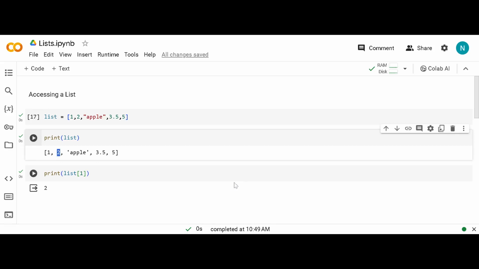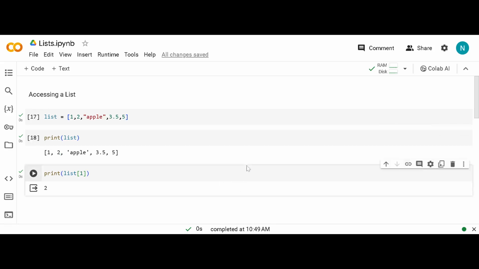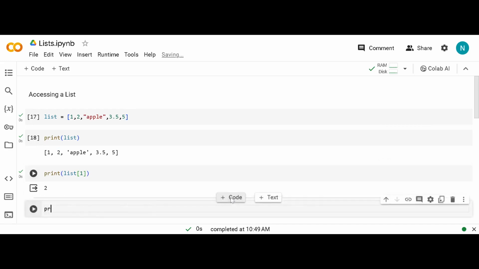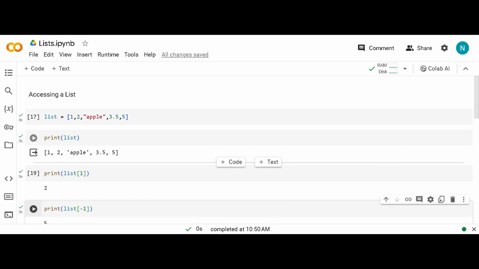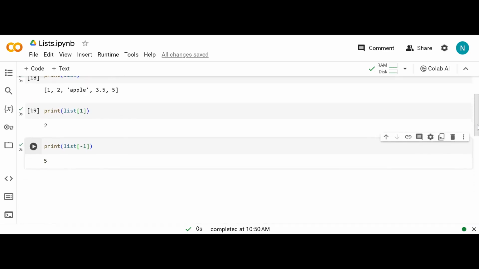Now let's check for the negative indexing also. So print list negative indexing, it will be -1. So it should give the last element, right? Yes, it's giving the last element, that is 5, from the list.